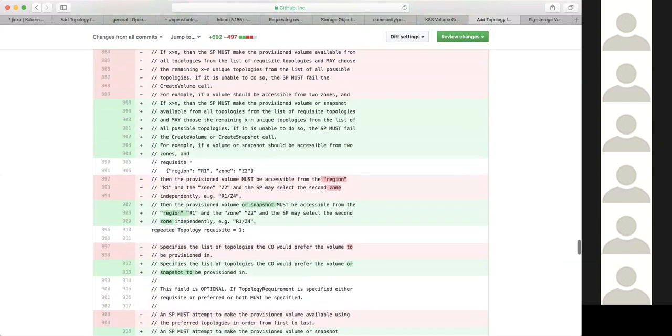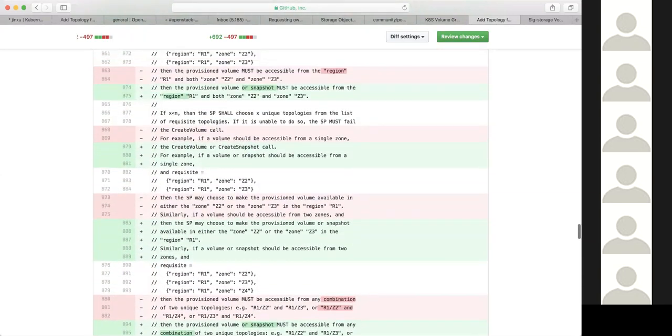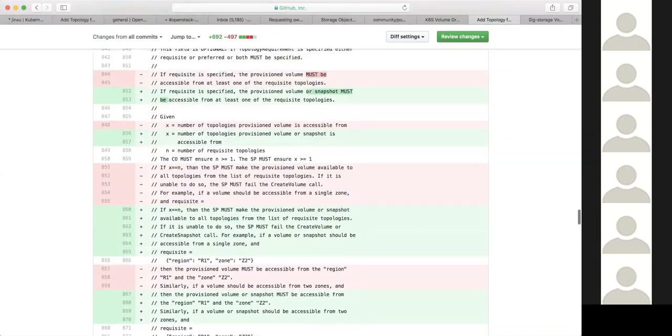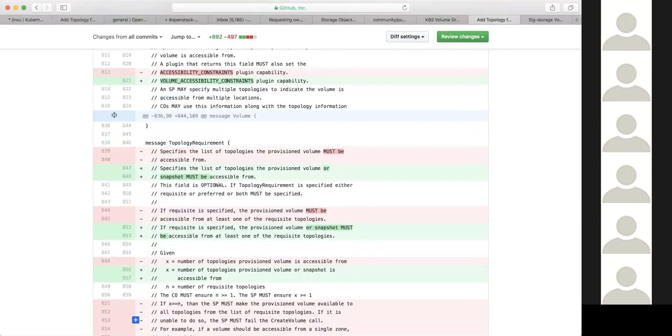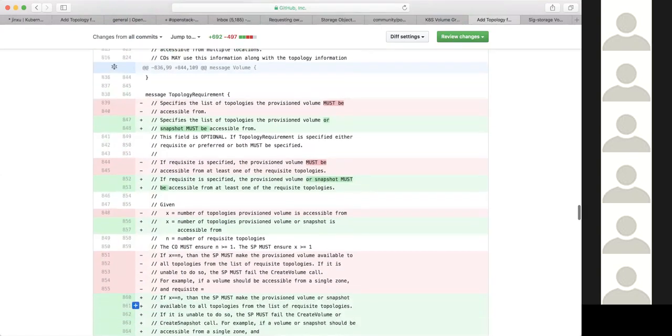This is a very long description of the topology requirements and topology. So basically, it's going to be very similar for snapshots. This has two fields. One is the requisite. The other one is preferred. Basically, the CO will be looking at these two, and then based on whether the node is accessible to some zones, some regions, it will decide where to place the workload.